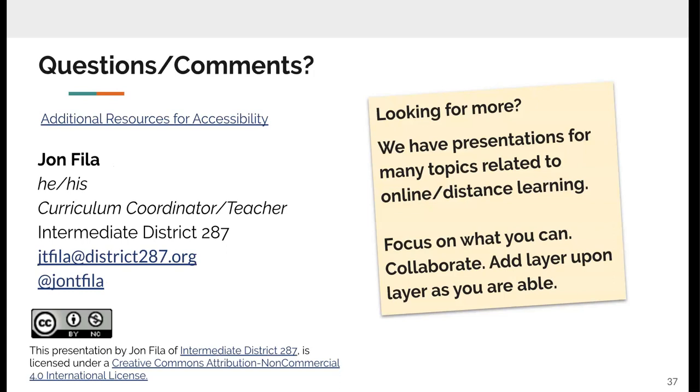There are a wide range of additional resources for accessibility, suggestions, and video tutorials, all linked in the slideshow. It can be overwhelming to look at them all. Try to focus on a few ideas that you might have that would immediately make some of your course materials more accessible. As always, reach out for help. Focus on those few things that you can, add layer upon layer over time, and make sure that you're collaborating with others to make sure that we're meeting the needs of all of our learners.